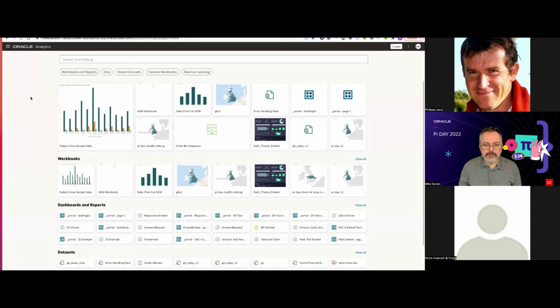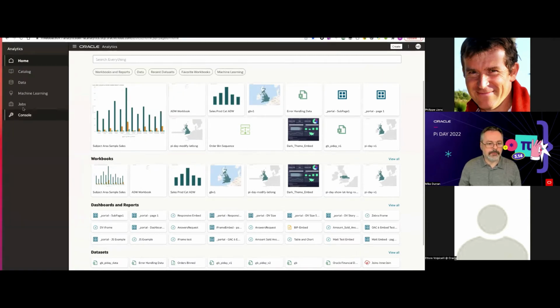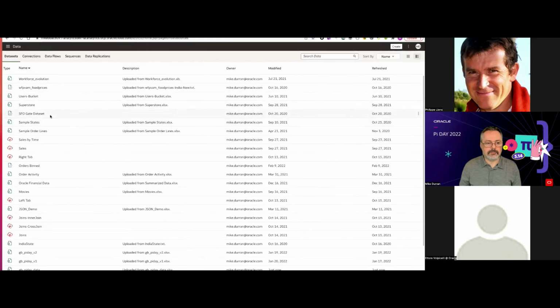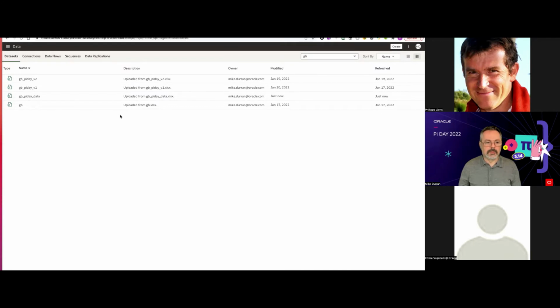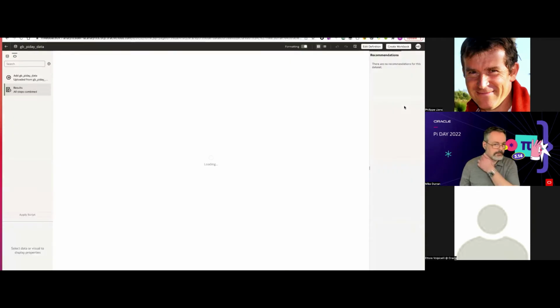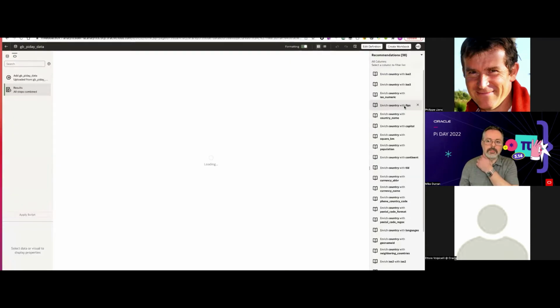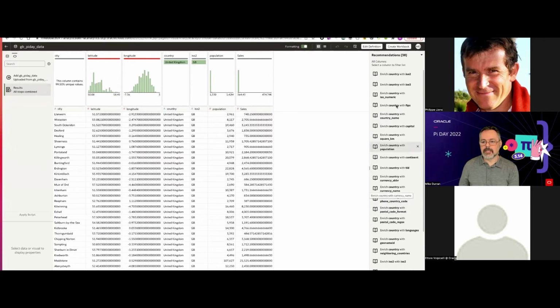Okay, so the data that we've imported, if I go to the Data tab, and then if I search on that, so here's my GB_PyDay data that I've imported, and I can open this. And this is our data preparation screen within Analytics. So you can see as it's loading up the data, it's potentially making some recommendations. So this is where the machine learning aspects of Oracle Analytics come in.